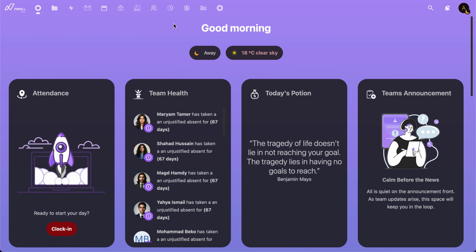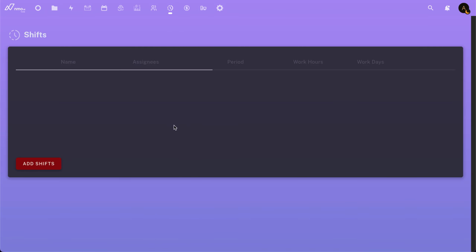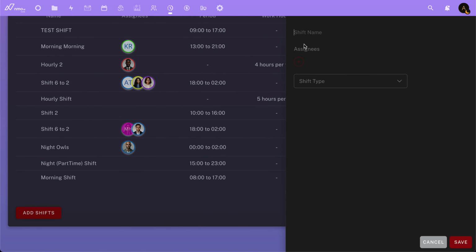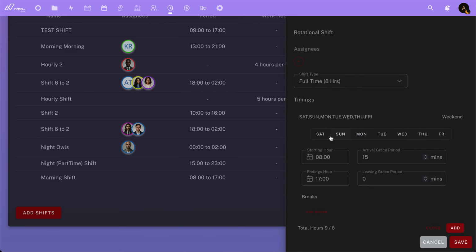So in order to add a rotational shift, you just hit shifts. Then you click on add a shift. Okay, so let's say you name it rotational shift. Okay, and you have to choose a shift type. Let's say it's 8 hours. Okay, then you start adding the timings.